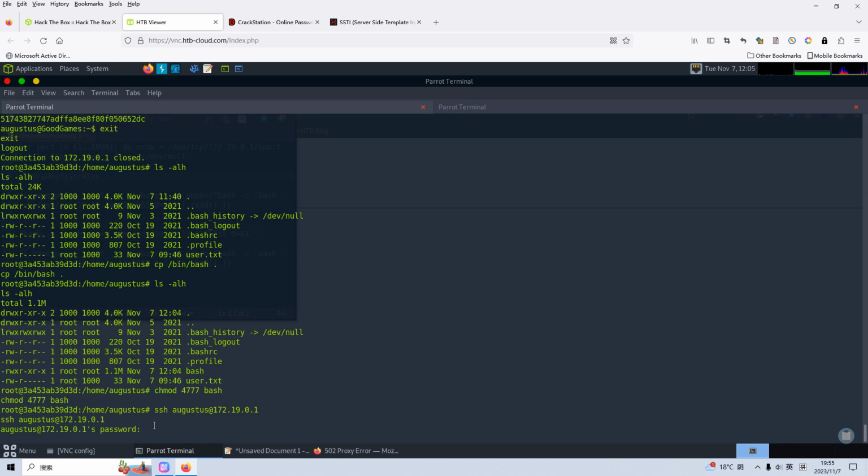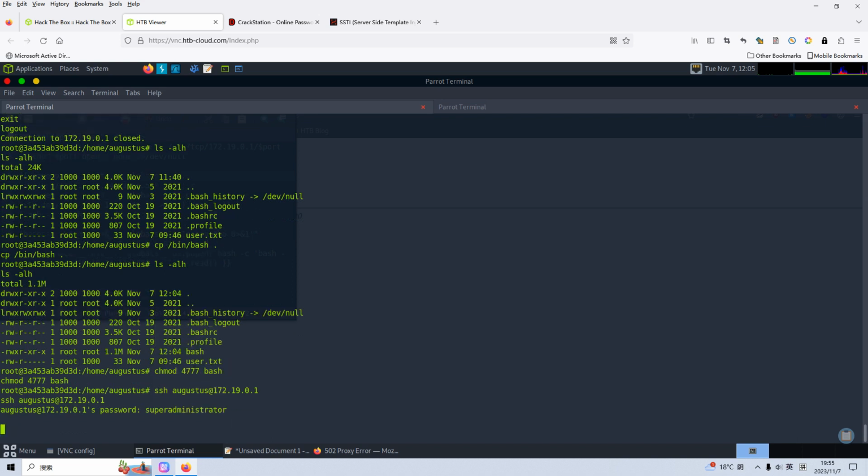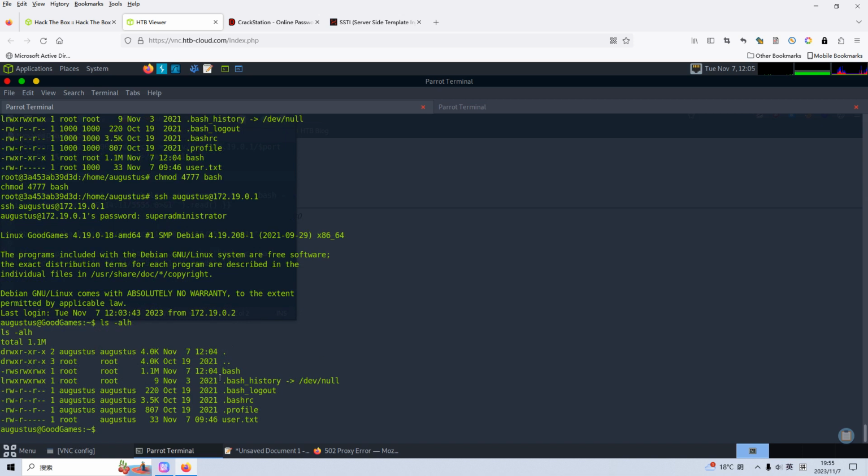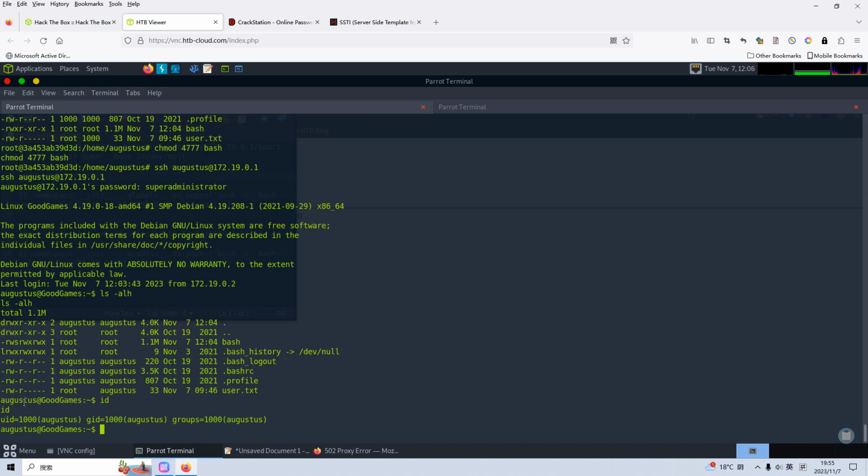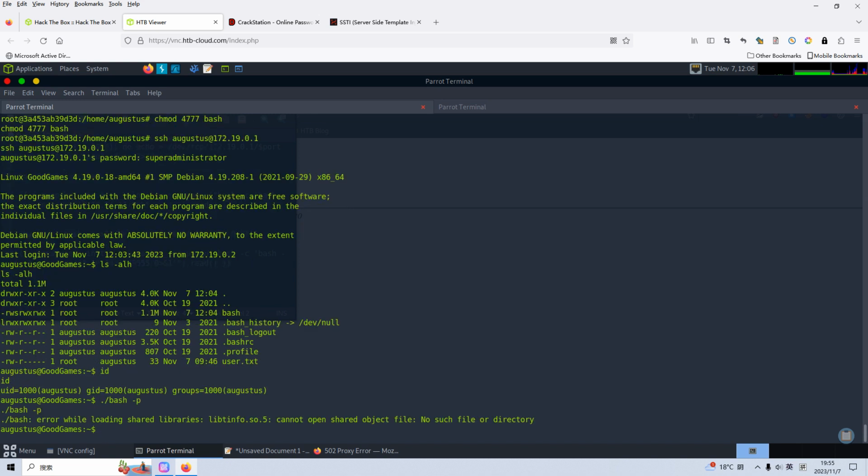And paste the password again. List the files. Yeah, this is the bash we created inside the container. And as you can see, this belongs to the root user. However, this command has the SUID bit. Although now our current user is August US. So we can run the bash. We got an error, yeah, error while loading shared libraries.